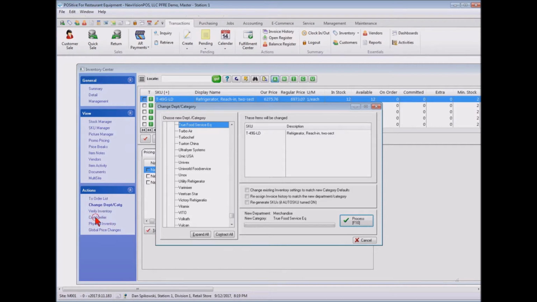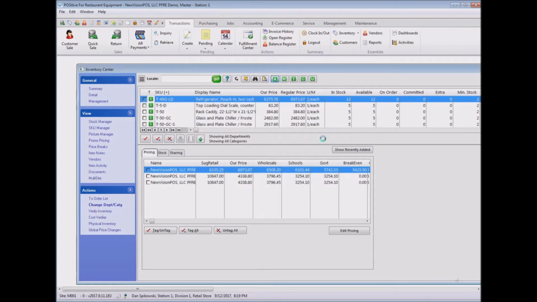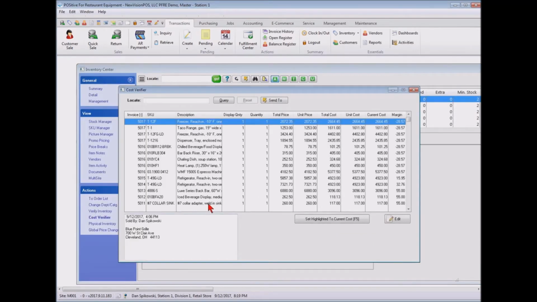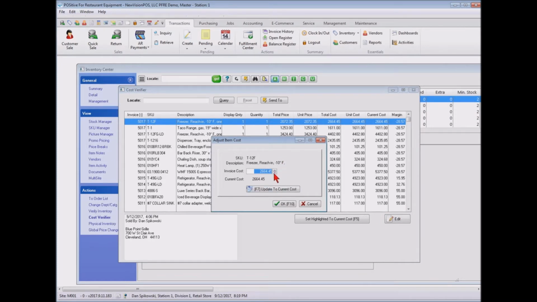Cost verifier, if you print that or run that, let me close this here. This will just give you a list of the different inventory items and what their prices are. And if you want to highlight a specific one to show what the current cost is or edit, clicking edit, you can change what your invoice cost should be compared to what the current cost is.